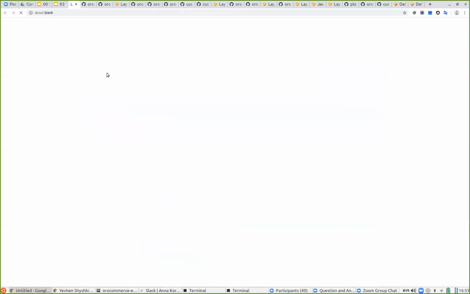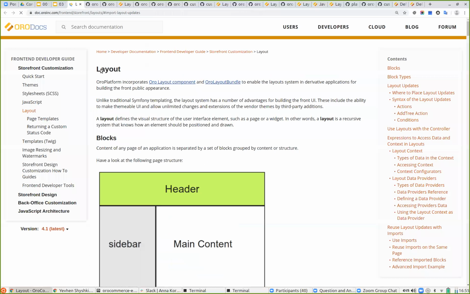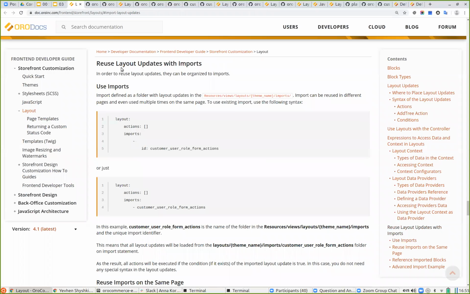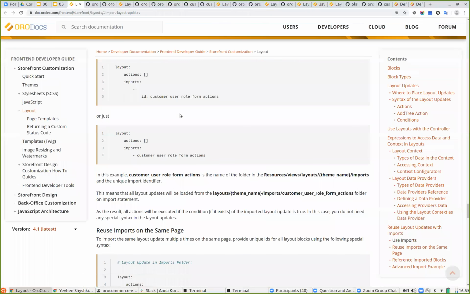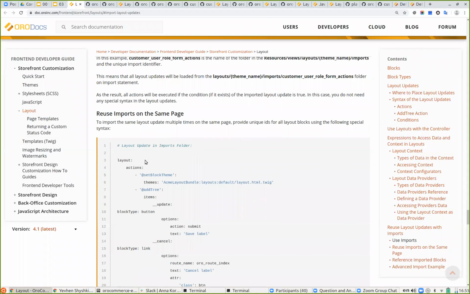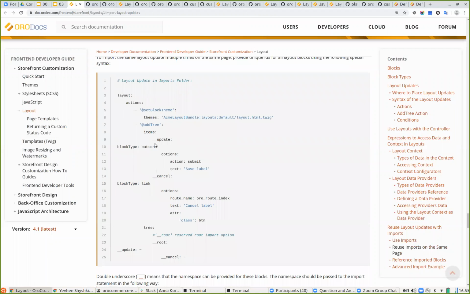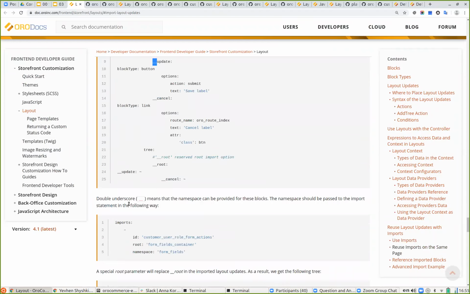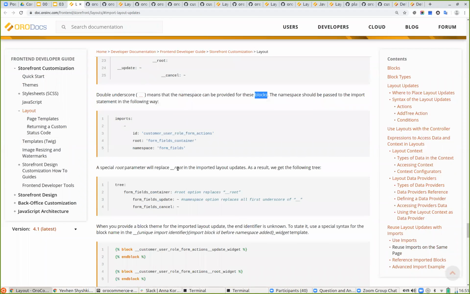Just in case you forgot, if you need more information about the layout imports or how they work, you can always refer to the OroCommerce documentation and see how it works. You can see here the structure and how to reuse them. You can check what the double underscore is and how it's used here. As you can see, there is a special root parameter, which basically defines the root of the import, and so on.